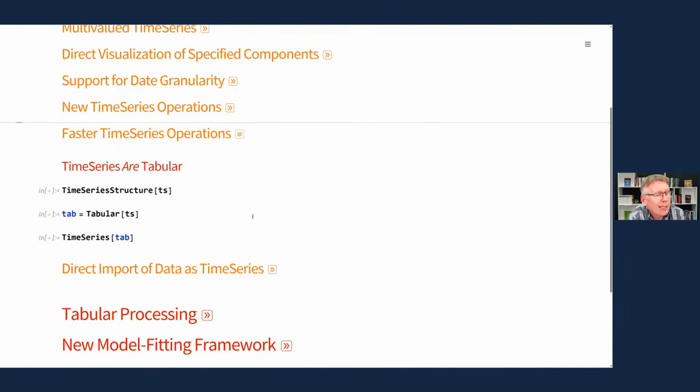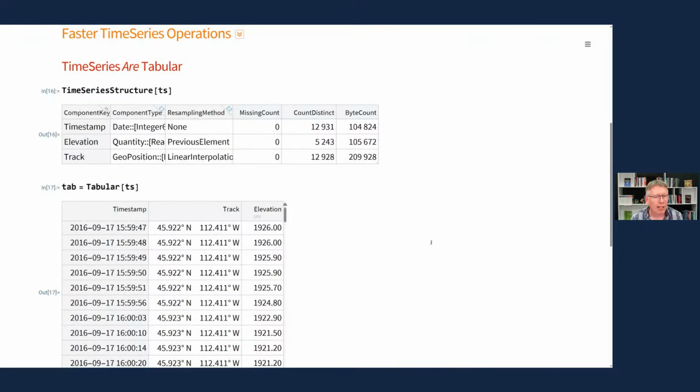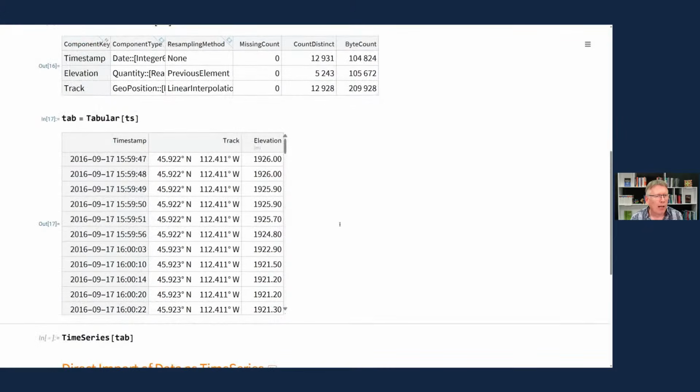The only difference is the interpretation, that some of the automation of what it means when you do arithmetic with a time series is different than when you do arithmetic with a tabular, but structurally they're the same thing. And in fact, we can switch programmatically back and forth between the two. So if I ask for the time series structure, you'll see here that the types are compiler accelerated types. So the timestamp is a date held as integer 64s behind the scenes. The quantity are real quantities and geopositions. When I say what's a tabular version of that, well, here is a tabular object now where the timestamp has just been converted into a column with the label timestamp.